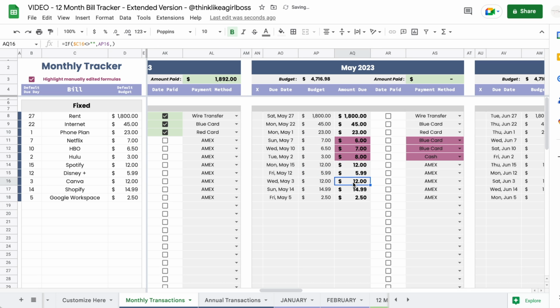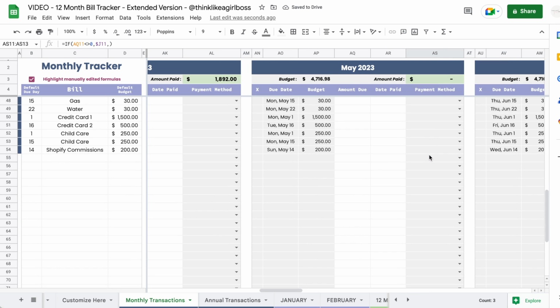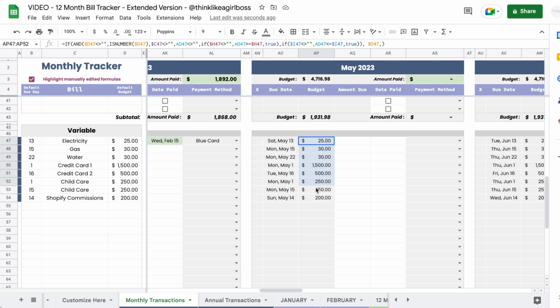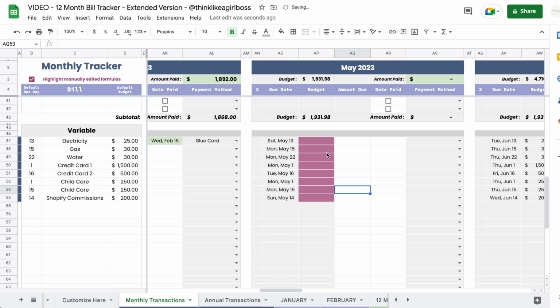So I'm copying cells that are still automated in that same column and section, and I'm pasting them, and this is how I am bringing the automation back. And it works the same way down here. So you can change your due date, your budget, and your default payment method. You can delete this, and then you can change it manually.